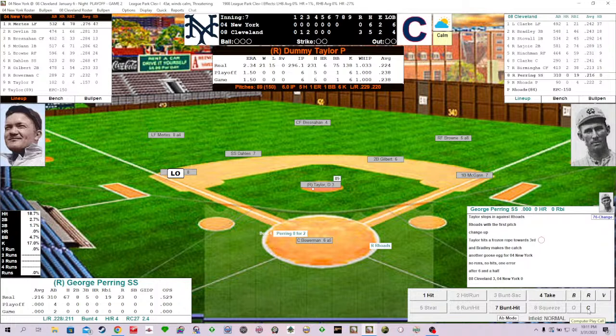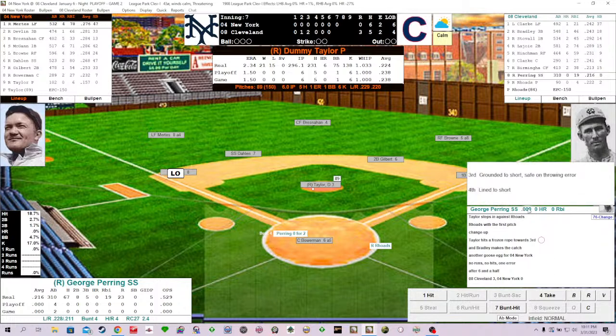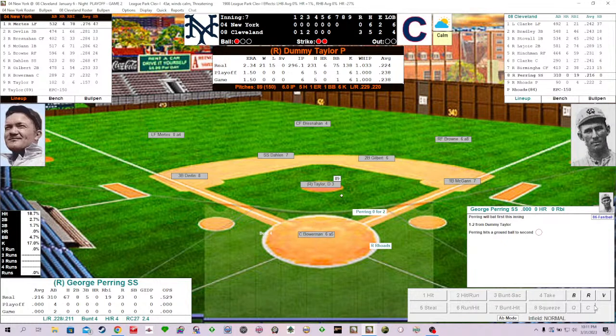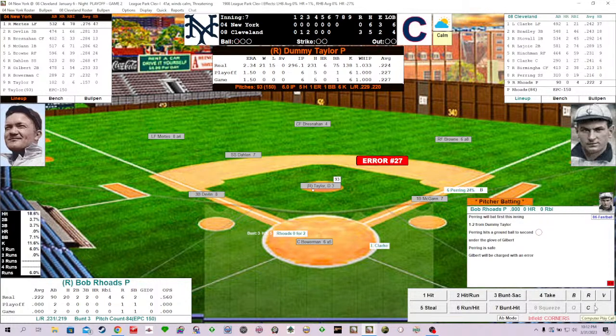George Perring now, nothing for 2. Grounded to short, was safe on an error, and lined to short. Taylor deals the 1-2 pairing, and this one is grounded to Gilbert. Gilbert juggling the ball, drops it, can't get the throw off in time. And Perry aboard. That's an error, the 3rd for the New York Giants, that E4. And Cleveland with a runner on.